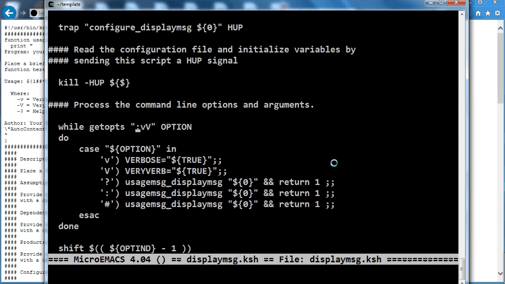So in the template, the op string is defined by default as a colon, lowercase v, uppercase V. The leading colon in op string tells the GetOps function to fill the option argument with a colon if it receives an invalid option on the command line. So if you give it a wrong value, it's going to get a colon as the option.